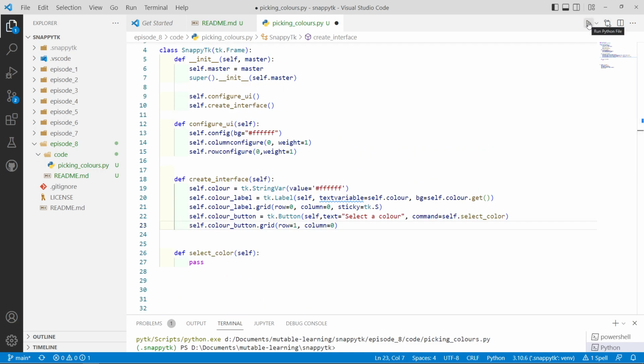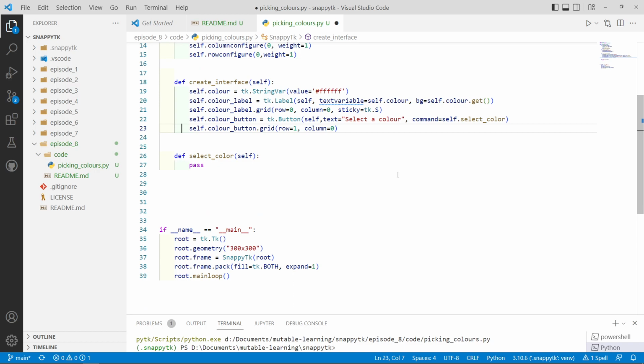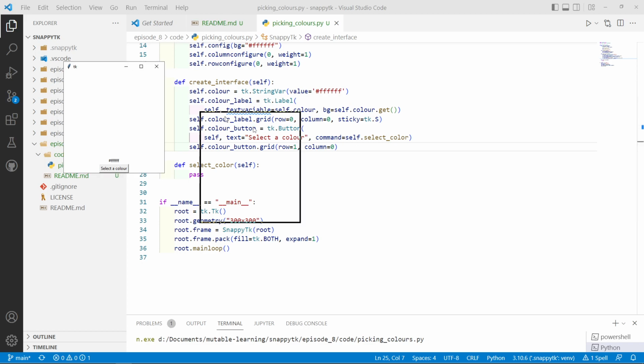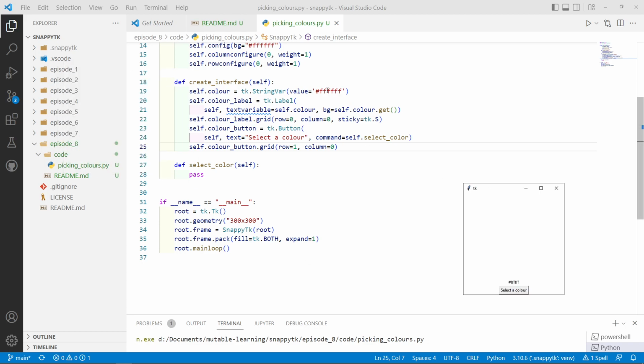Let's see what it looks like. Let's have a go. We'll run it, and there's our window. We've got our window, which is set by the size of the window here, 300 by 300. It's got a white background. There's our label, and it's got the information in it. We didn't set any text for our label, there's no text in here, but it's using what's stored in the TK string variable. So it's showing us the white color in hexadecimal. And we've got our button down the bottom.